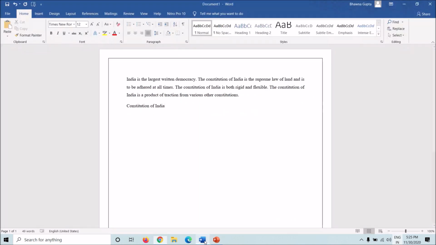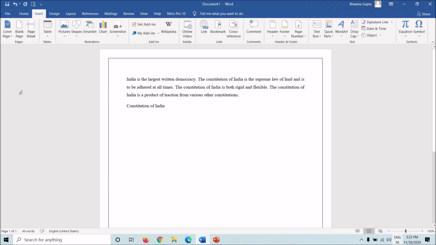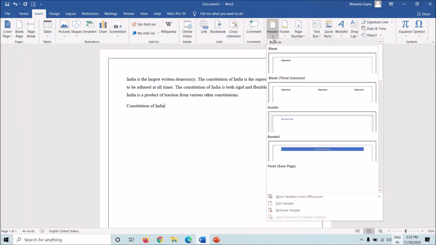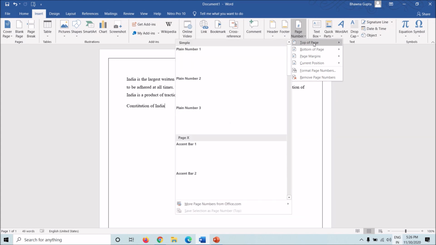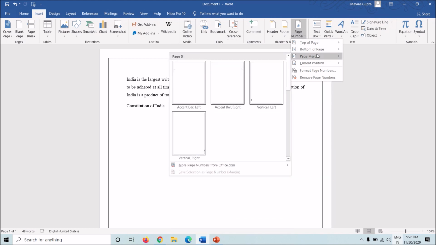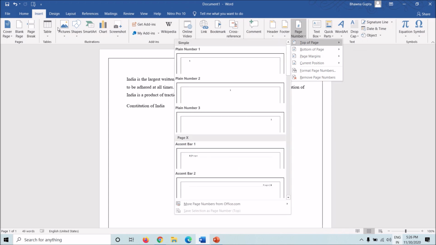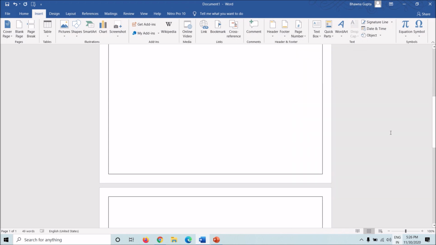This works the same way in Word as well. The header footer concept is the same for both. This is the header. You can choose in Word, yes, what type of header you want. This is the footer option and the page number option, which has top of page, bottom of page, margin, current position. It's up to you where you want to add the page number. Now let's add a blank page here.